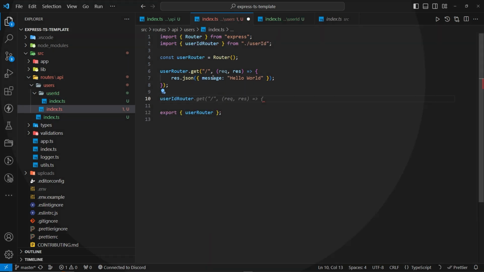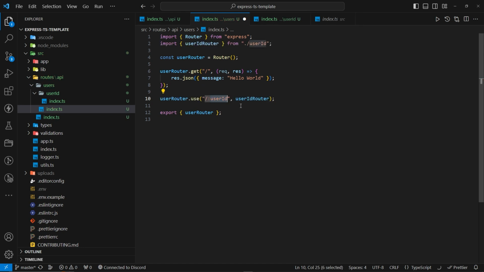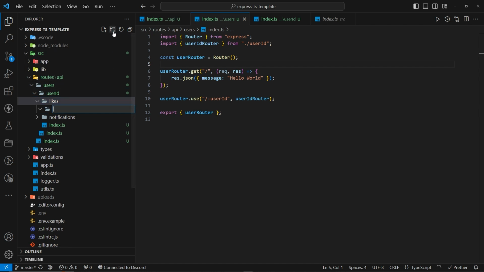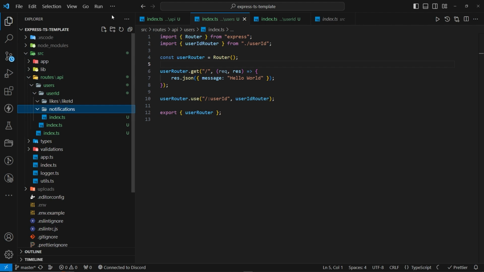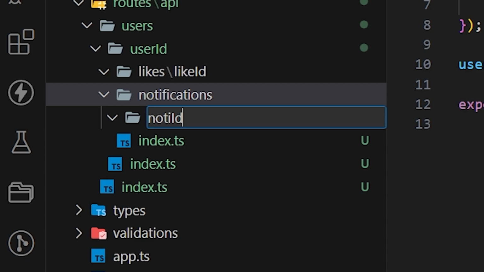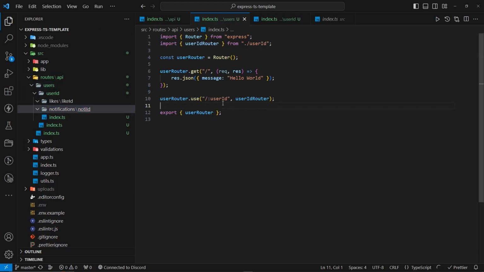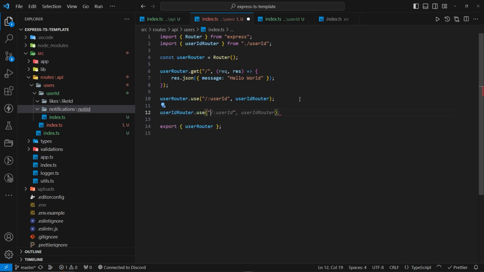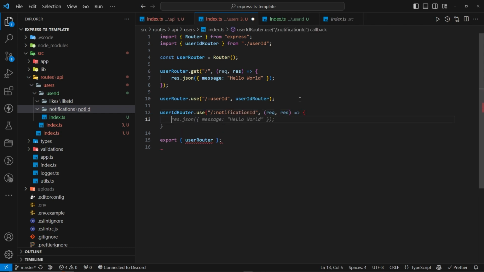So export this thing. Now I can write userRouter.use /userId for the dynamic route, and then we have the router imported from the userId route. What if we have more routes, like likes, or notifications? Now inside likes, what if we have more dynamic routes, like likeId, and inside notifications, we have notificationId, why not? This can just go on and you're going to write userRouter.use every time, with /notificationId, and it goes on forever.